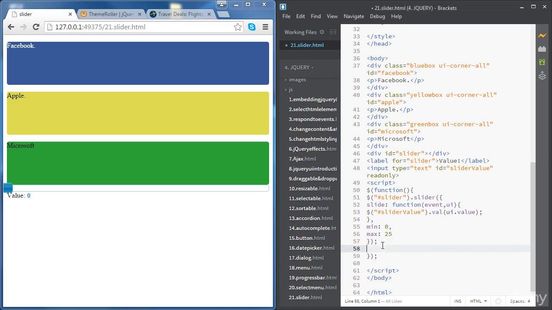We can also make sure that our input at the beginning is not empty, because when we start it's empty. We can just set it to 0 by selecting the input using its ID and setting its value to 0 at the beginning. Now if we refresh the page, we can see that at the very beginning it is 0, and once we start sliding, we can see the value changing. So that's how we create sliders with single handles.